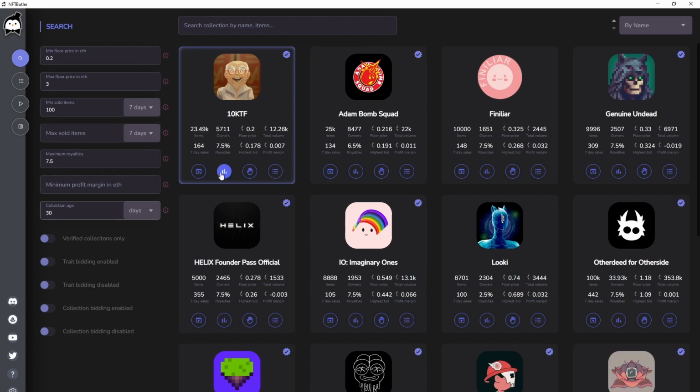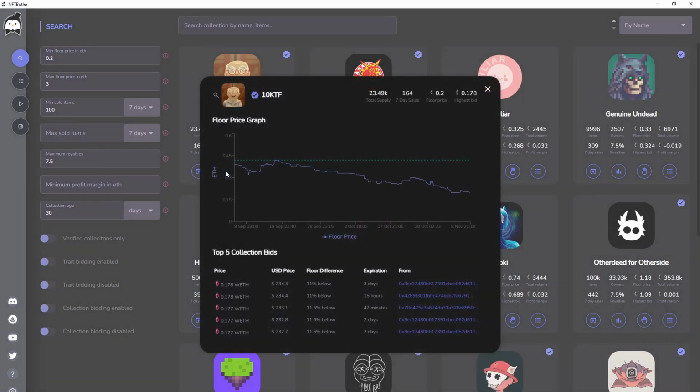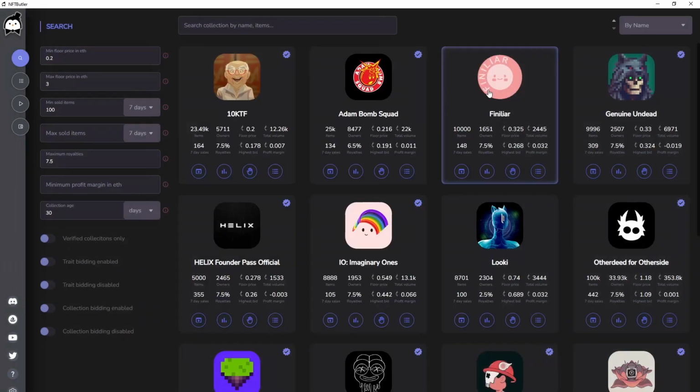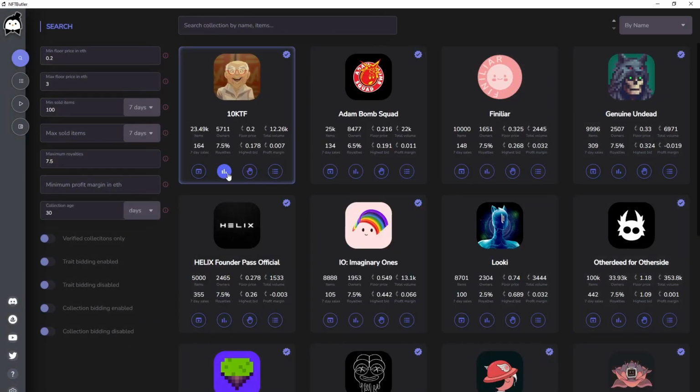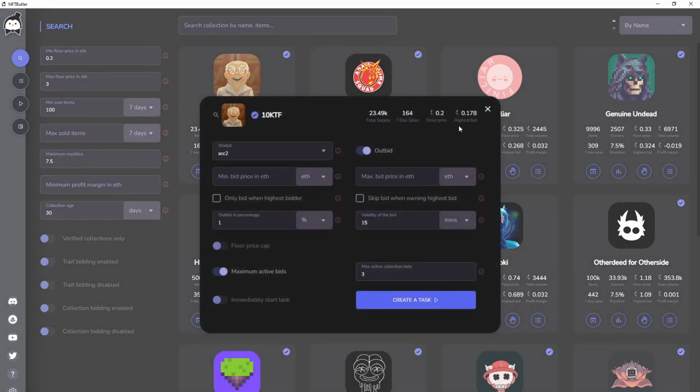The second button here, the stats button, will basically display the floor price for the past 60 days or the duration it was added to our database. So I use this as a first checkup, how stable is the floor price. Usually I like bidding on collections with a stable floor price to make sure if I get something below floor, I can flip it at least floor price level or slightly above, and you want to seek stable floor prices here. Then the second button is to create a collection bidding task.